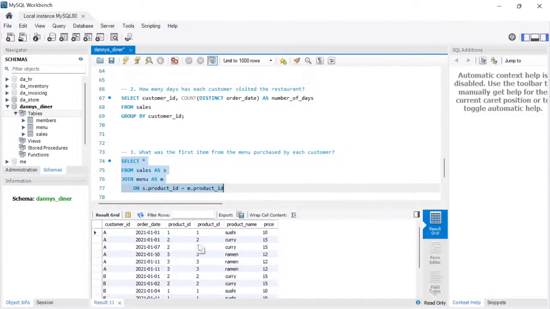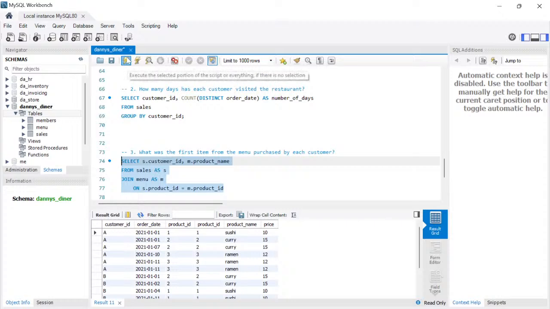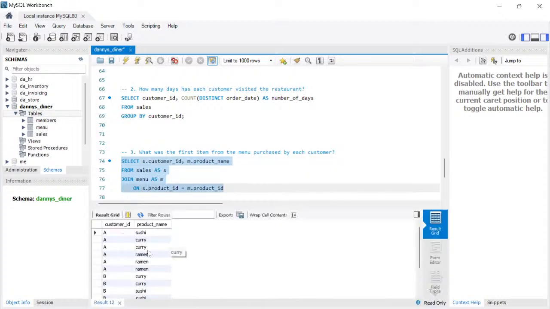Good. So we now join the two together, but I want only the customer ID. I also want the product name. So let me select only those two. So S dot customer ID, comma, M dot product name. So let's run this. Good. So you have these two.